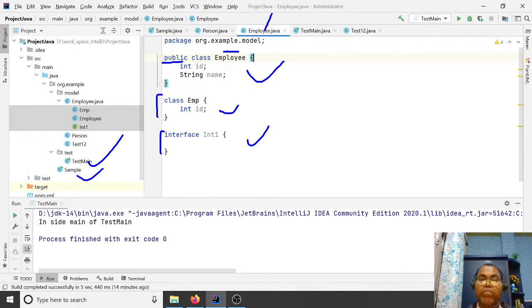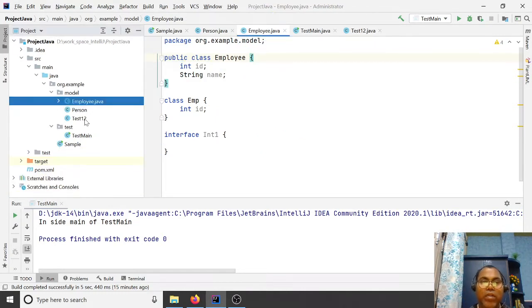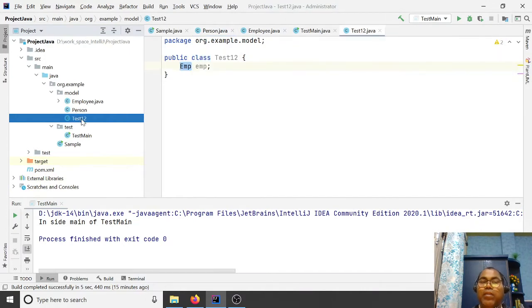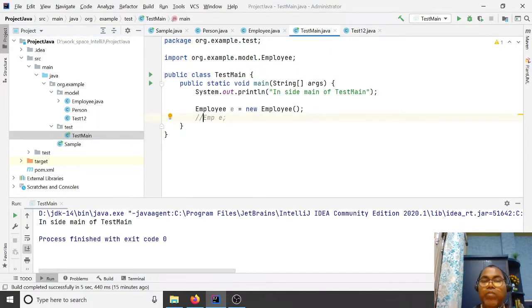Default means look like public within a folder, inside your model package. Model package contains Employee class, Person class, Test class. This Person class and Test class can access your default. So these are some restrictions. You can write multiple classes inside a package, and one public class. Default means you are not writing any access modifier; it is accessible within the package, not outside of the package. If you try to access different classes which are not public, you cannot access them here.